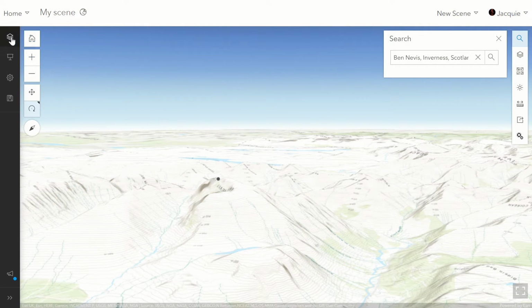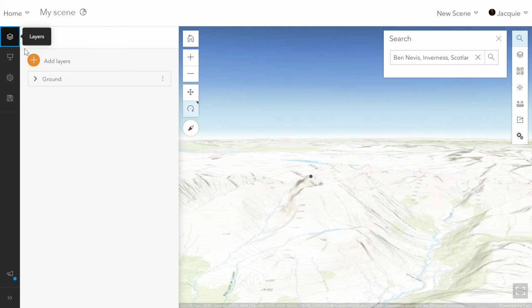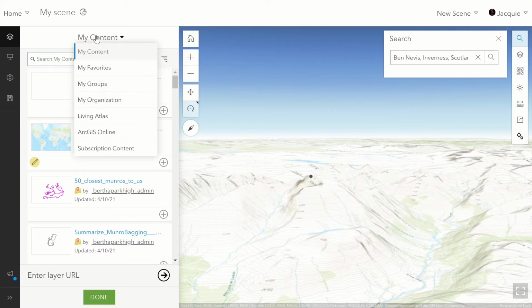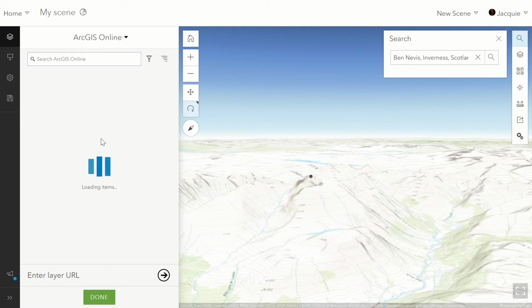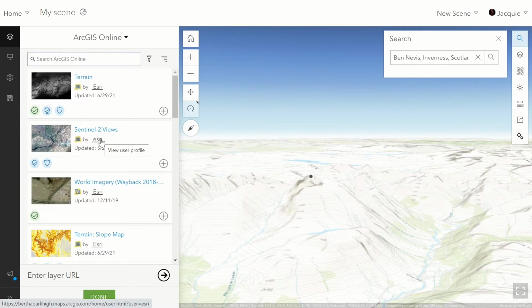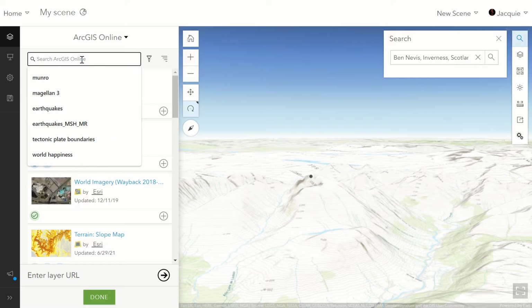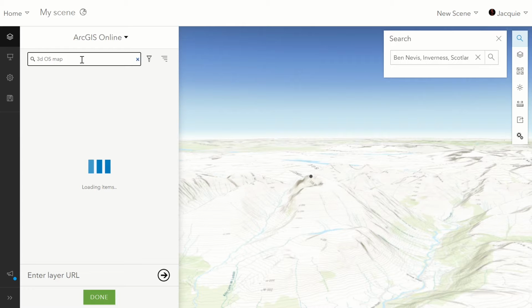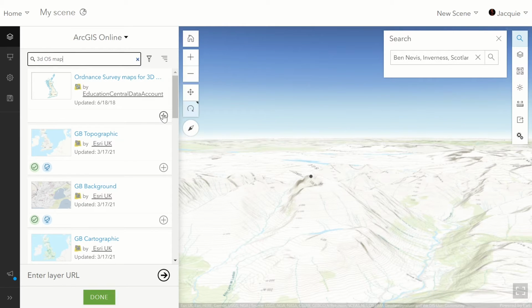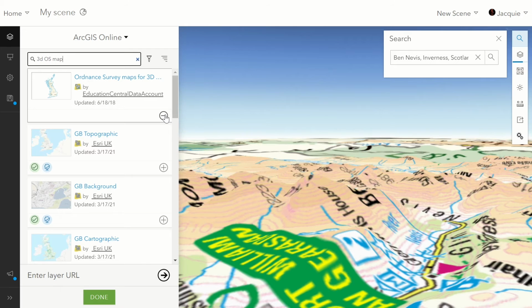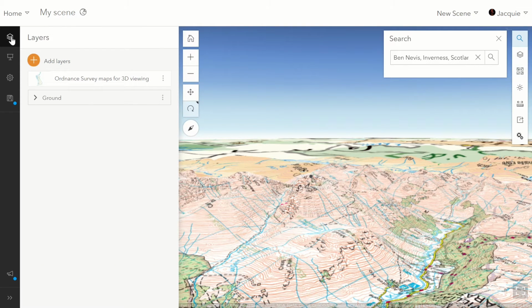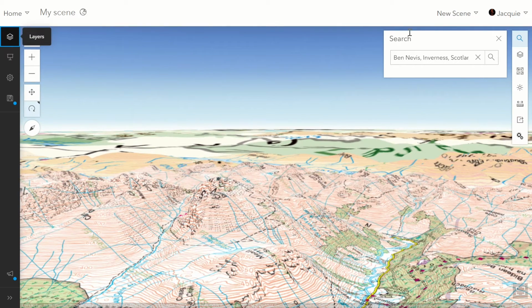To do this, we can go to the Layers menu at the top left and select Add Layers. Here, I want to select that I am looking at ArcGIS Online content, not content that I have created myself. I need my pupils to understand how different features look on an OS map, so I'm going to add the Ordnance Survey map layer to my scene. Once I have done this, I can click Done at the bottom and collapse the layers list again.